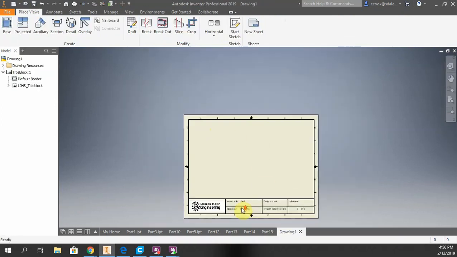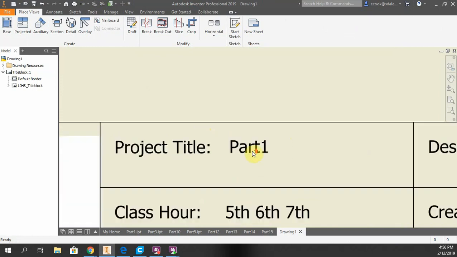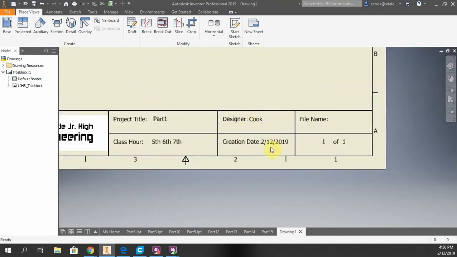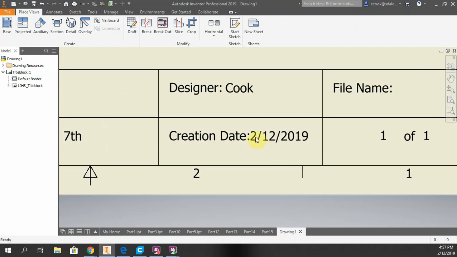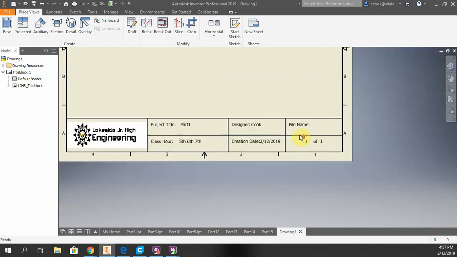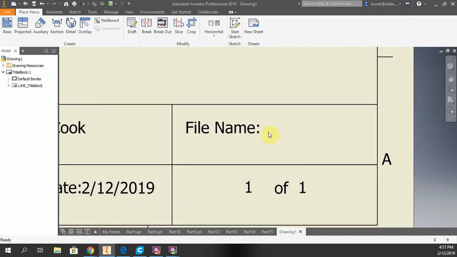Okay, so here we go. So the project title, you can see that I've got part number 1, the class hour, if you're in 5th, 6th, or 7th, the designer's your name, and then the date. So February 12th. And then it's sheet 1 of 1. So all of that's been taken care of. You'll notice that the file name is missing because you haven't actually included any files yet, so it's not going to be here.